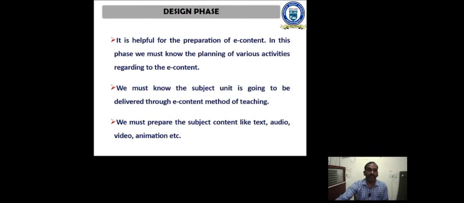Design phase. It is helpful for the preparation of e-content. In this phase, we must know the planning of various activities regarding the e-content. We must know which subject unit is going to be delivered through the e-content method of teaching. We must prepare the subject content like text, audio, video, animation, etc.